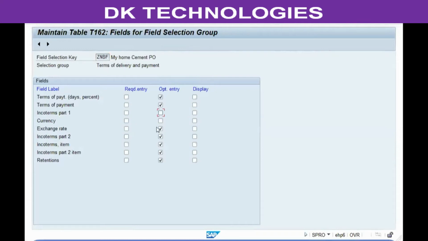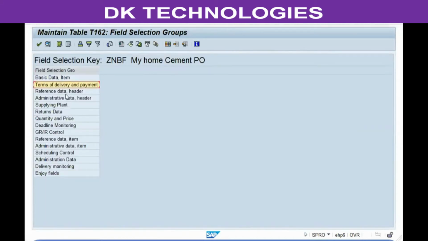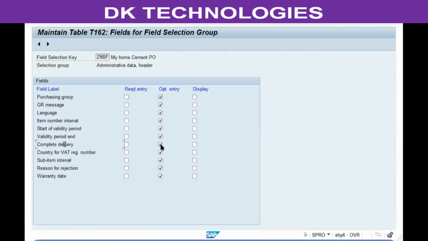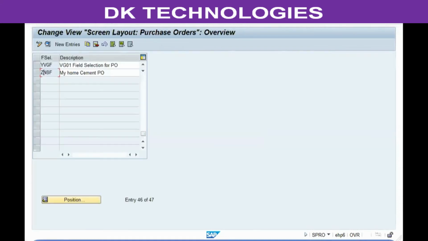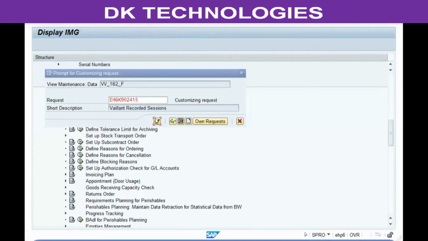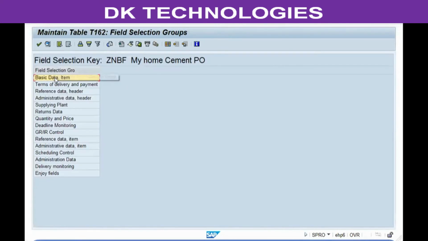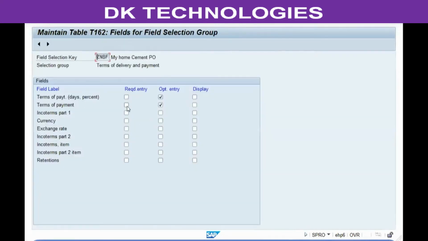Let's say if the document type we created is only for normal purchases, that is domestic purchase, then you don't require any field related to import. So all those fields which are related to import can be deleted from the system, including validity period and warranty date. These are only a few of the selections that I wanted to show you how to do it. Now, when you are creating the field selection, there are only three rows.